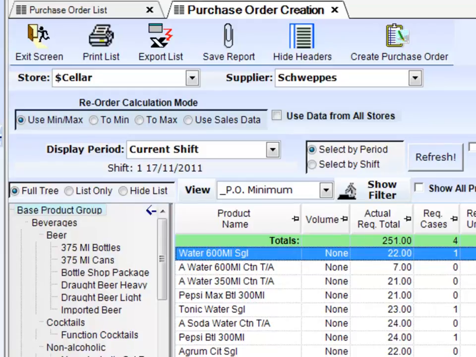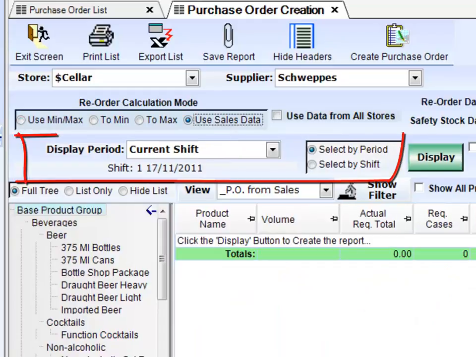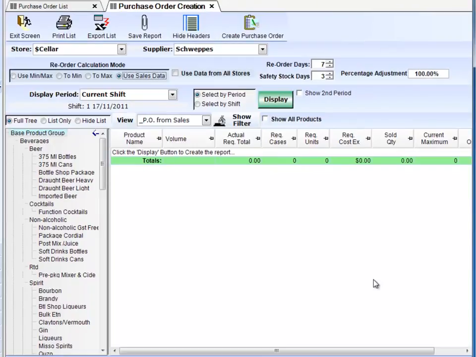Okay, that was all based on minimums and maximums that may be set in your system. Alternatively, you can simply use sales data to generate the purchase order. To do this, you would then select the Use Sales Data option. The system now looks at the display period that we have set and calculates the total sales for each product for this period. Once it has done this, it divides that total sales by the number of days within that period, ending up with the average sold per day.